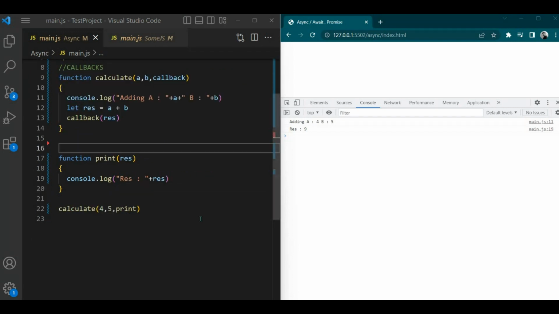So there's one problem with callback: if you have a hierarchy, like you have multiple callbacks, the callback hell gets created. Okay, that's a very popular word, callback hell. So it may come in interviews. So that is how it happens. Let's say here we are using the print function as a callback, right? So we are passing the print function to the calculate function as a parameter, and then we are calling it, right?